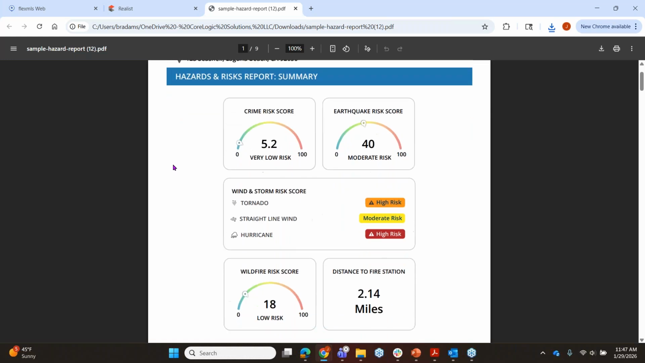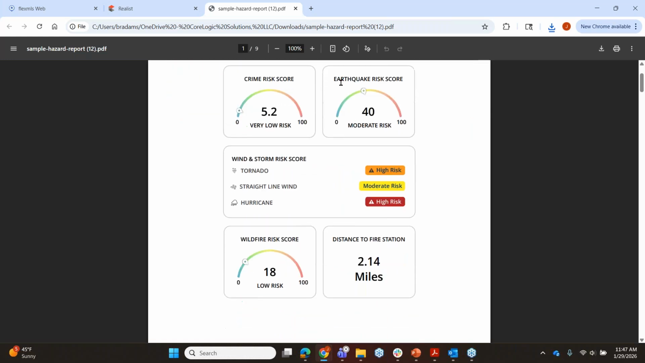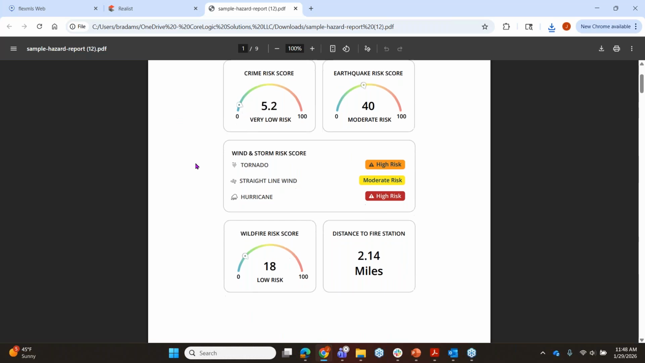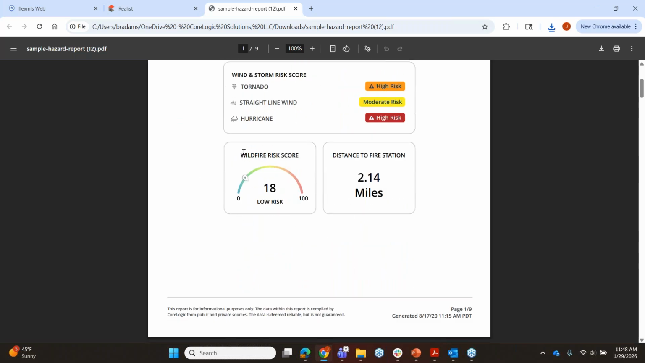But you'll get things like the crime risk score, an earthquake risk score, not too big of an earthquake risk score in Maine. Tornadoes, also probably not that big of a deal. Straight line wind, hurricanes, possibly. Wildfire risk, depending on where you are, absolutely. And distance from fire station. This is what you'll generally get.